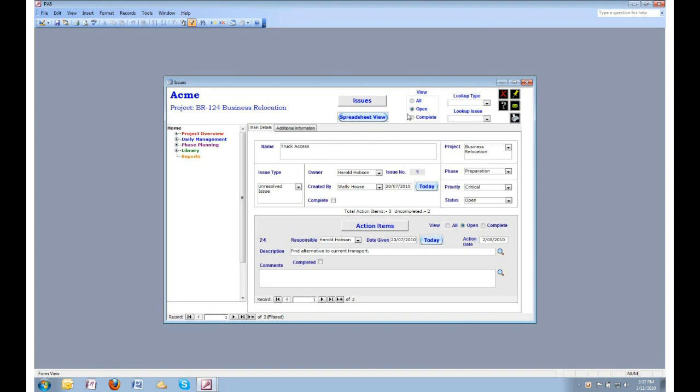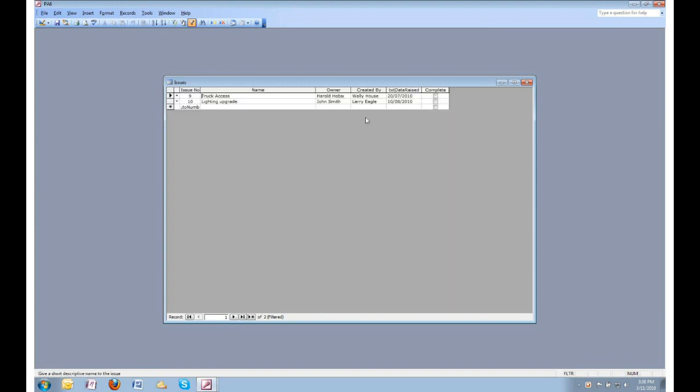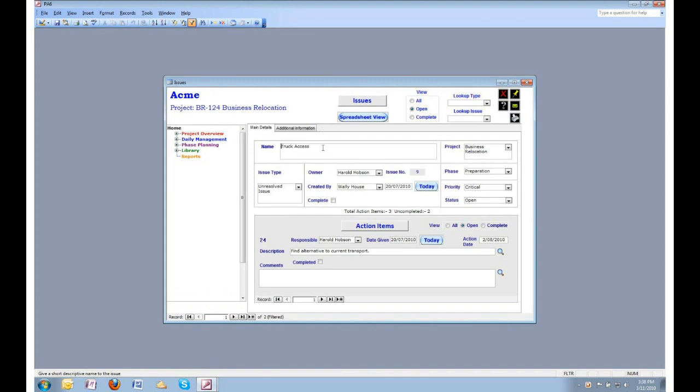If we want to see all the open issues, we can click on Spreadsheet View. This gives us a grid type view of all the issues. So we double click Truck Access and it takes us back to this screen. Now, the various parts of the screen start with a name. This one's Truck Access, so obviously there's a problem somewhere with getting trucks into a particular area.